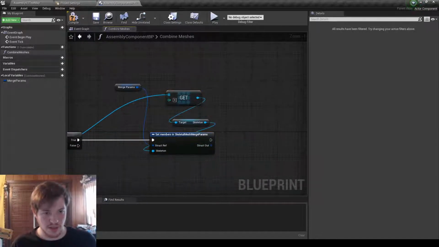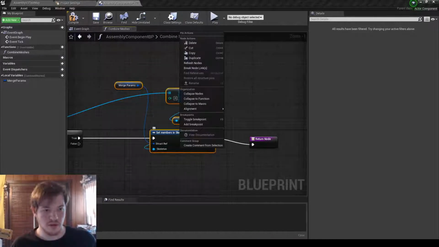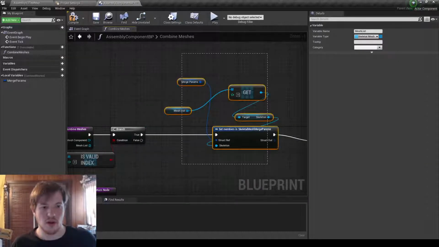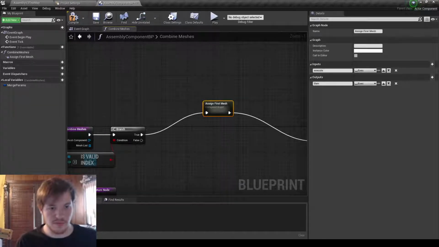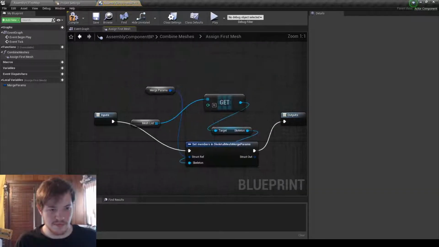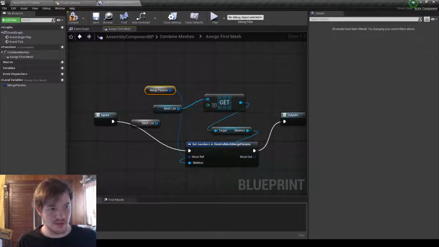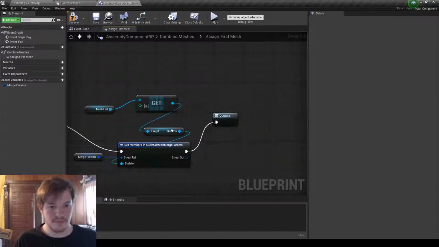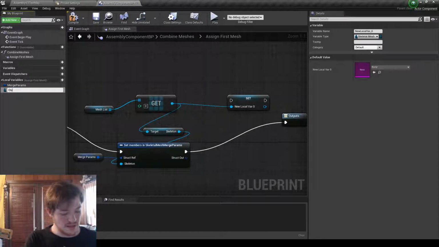This I suppose I can clamp down into a node of its own. Which I could even just grab the mesh list and plug it in there. So we'll say assign first mesh. And we'll create a new one and we'll call it, let's see, out mesh.